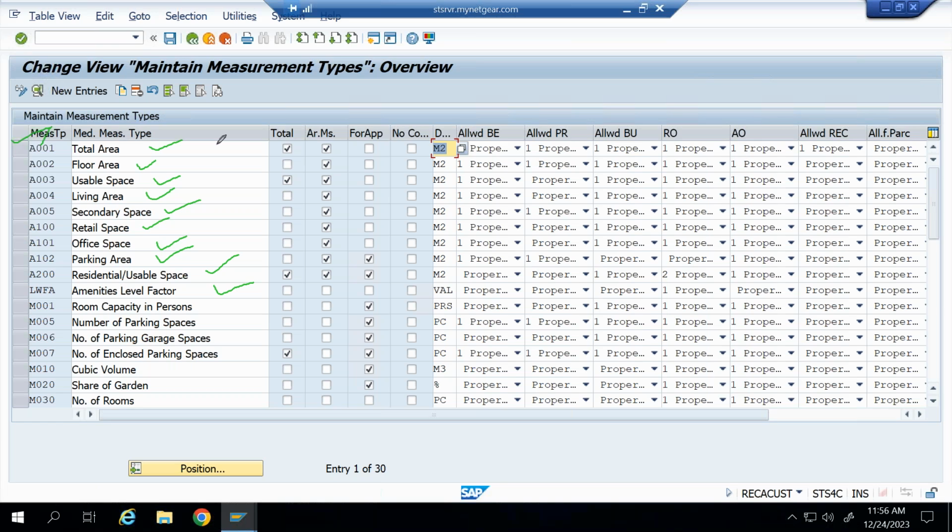And floor area is where exactly your floor is, apart from your walls. Similarly, you consider different areas, and then different measurement types sum up to make some specific measurement type. For example, let's say floor area. I'm saying floor area is 10 square meters. My proportionate common area is, let's say, 20 square meters or 5 square meters.